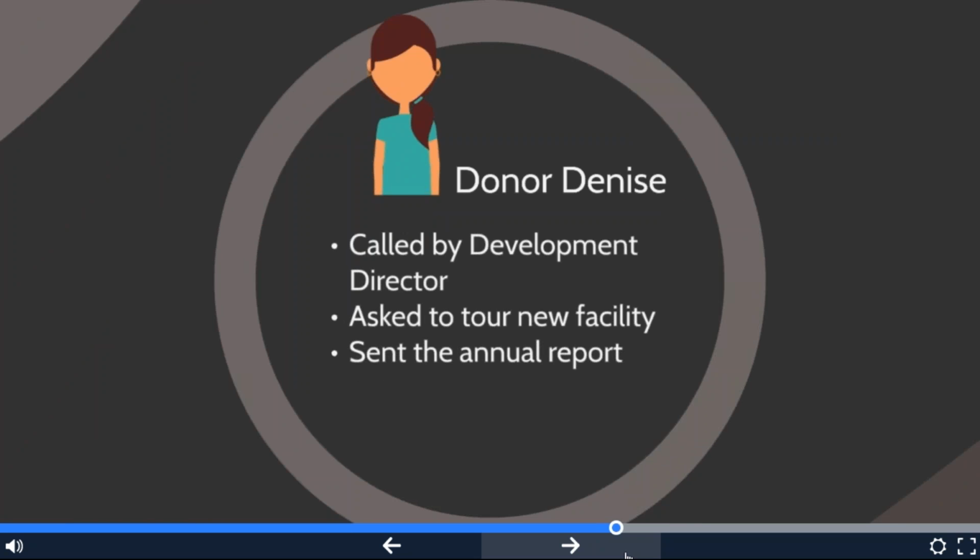So in the context of donor Denise here, we've taken her through some cultivation stages by having the development director call her and perhaps walk through a canned script of questions. We've asked her to tour the facility, and she's gone on a tour and expressed some interest in specific programs. And then we did some follow-up by sending her the annual report, giving her some more literature there.